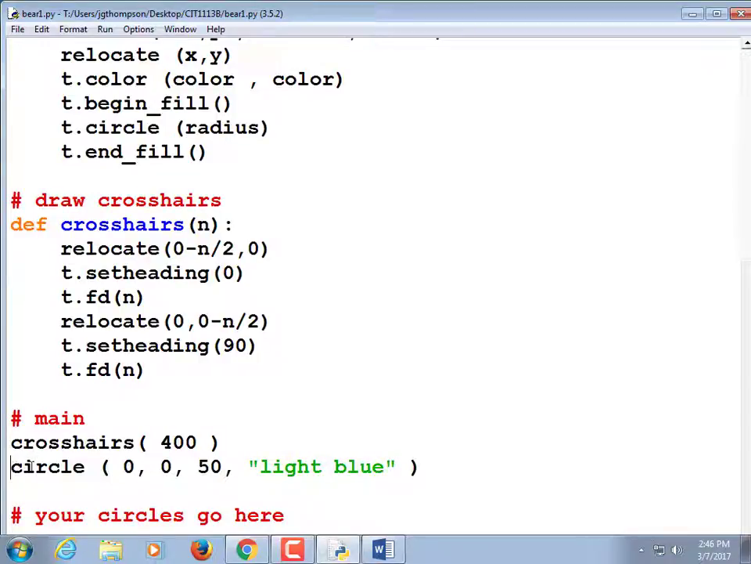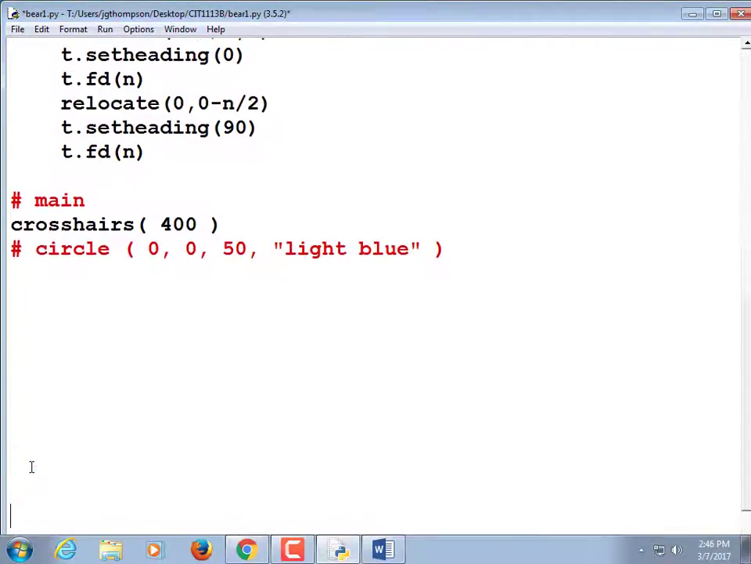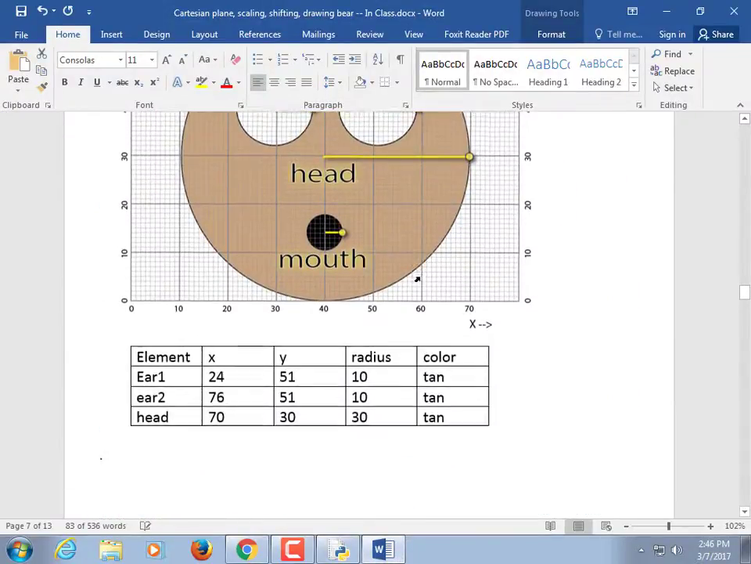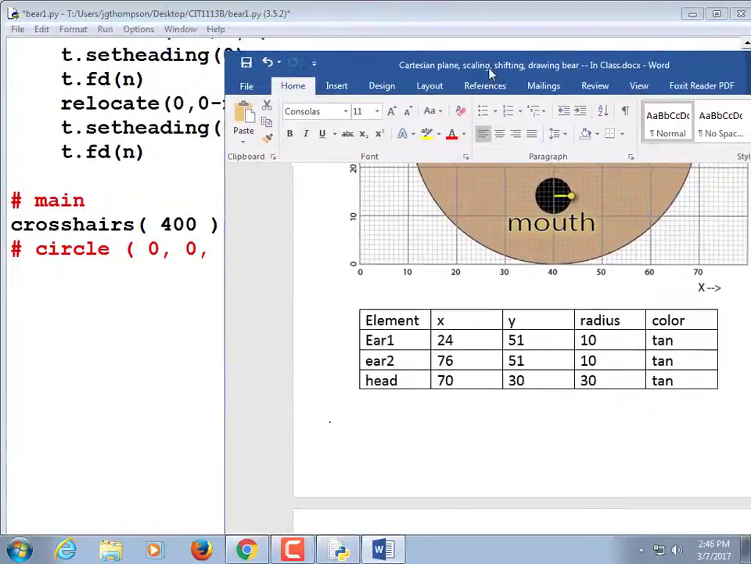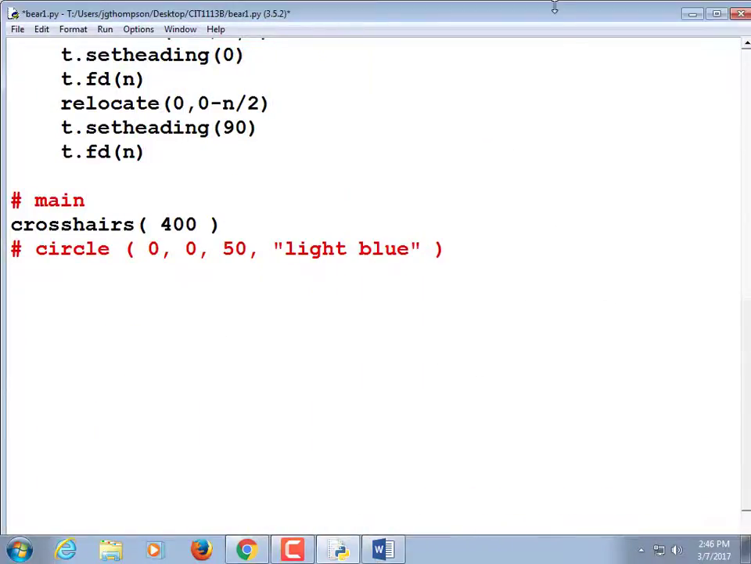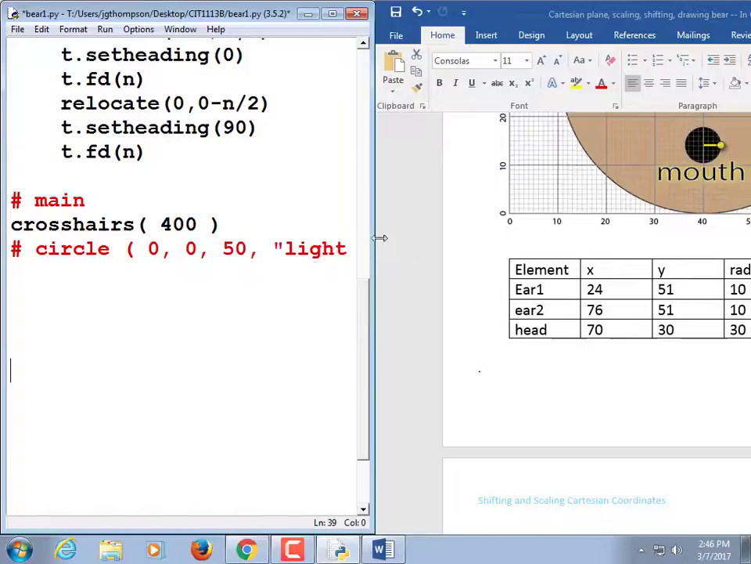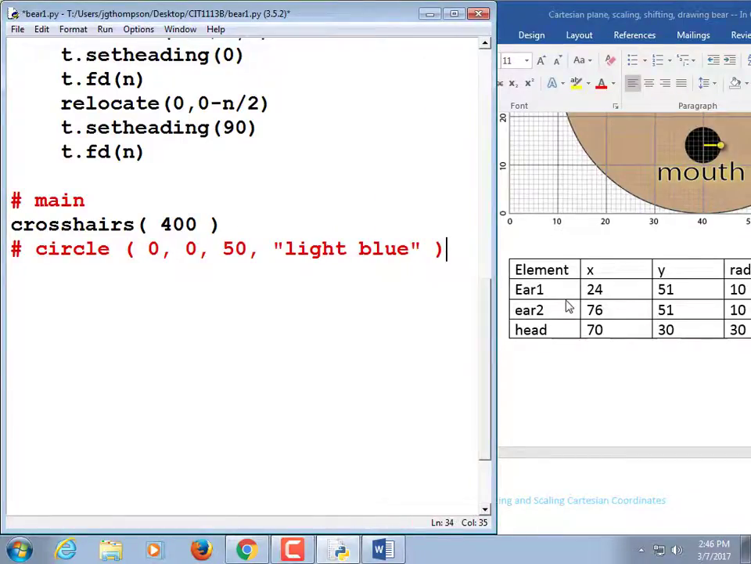I'm just going to comment that line out. I'm going to kind of leave it for reference. But we came up with some coordinates for the first 3 circles of our bear. If I go back and look here, our coordinates were this: ear 1, ear 2, and the head. I wonder if I can get these on the screen at the same time. So, our first circle, ear 1. Circle starting at x coordinate 24, y coordinate 51, with a radius of 10, and that's ear 1.